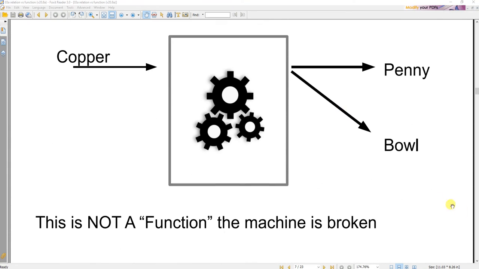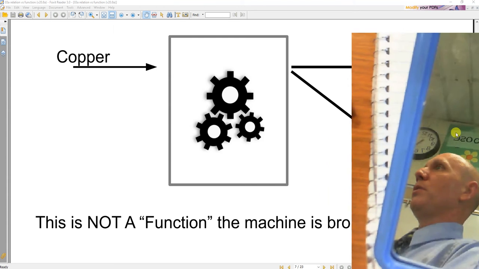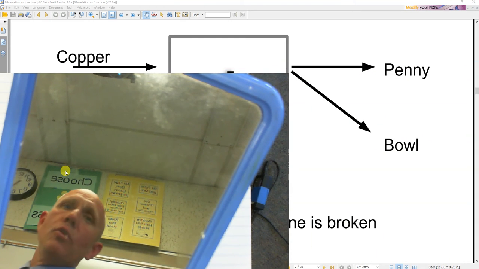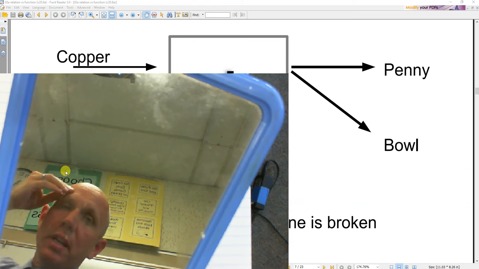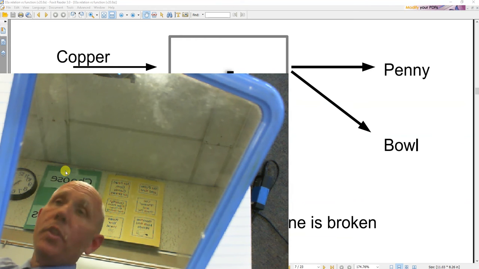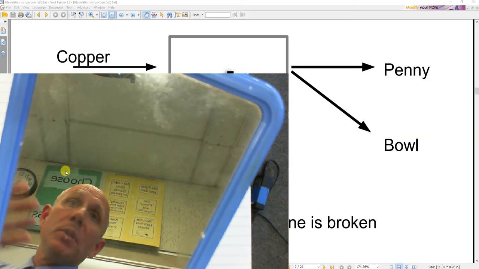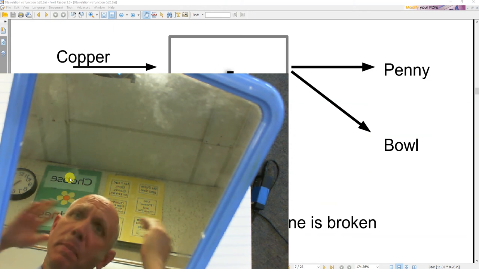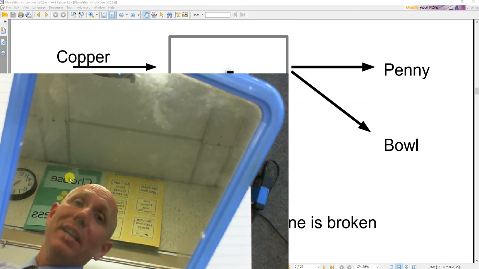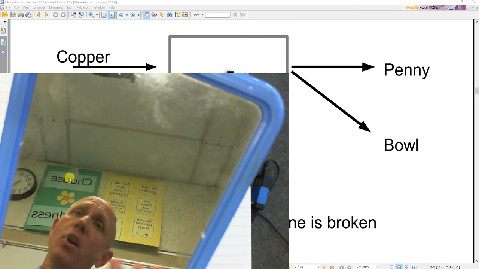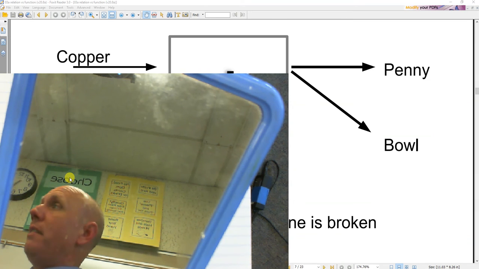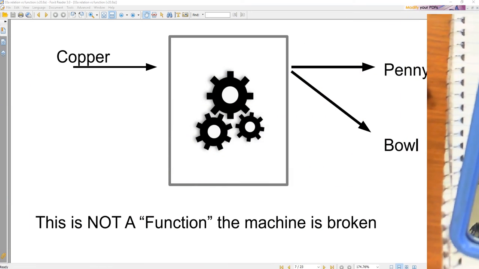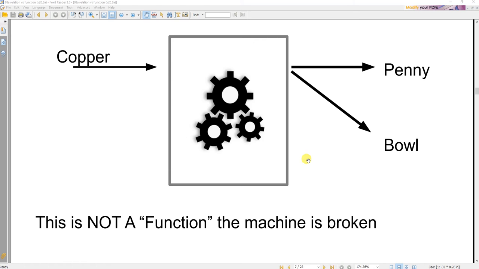Uh-oh. Look at this machine. So you come to work and I say, hey, take a bunch of copper and throw it into the machine and make me some pennies. Well, you throw in copper and out comes a penny. You throw in copper, out comes a penny. You throw in copper and out comes a bowl. And I'm all mad. I'm like, hey, I said to make me pennies. And you said, well, the machine's broken. The machine's not functioning. I don't even know what's going to come out of the machine. This is not a function. It's a broken machine.